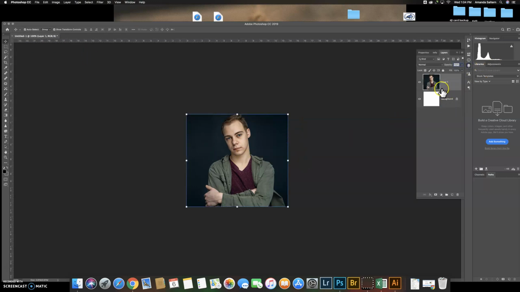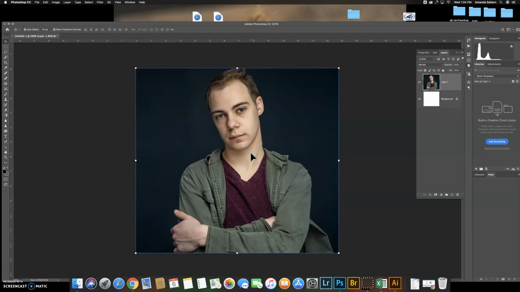I'm going to open my layers panel so you can see I have a background layer and layer 1 for my picture. You want those on separate layers. That's why I like to copy paste. Okay, so the next thing you'll do is select your magic wand.